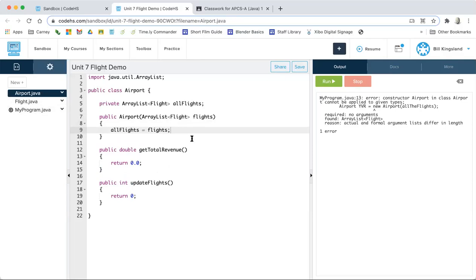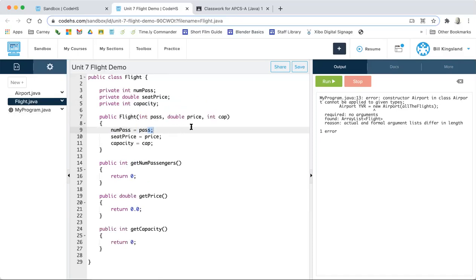By the way, you might have a question. If we've already created a variable called allFlights up here, and we've sent an argument called flights into here, why do we have to bother assigning allFlights to flights? Well, that'd be a great question, and that may be a source of confusion for you. And actually, we can see the same thing in Flight. Why don't we just use one set of variables? Why do we have two different variables representing the same thing? Well, I'll try to explain why.